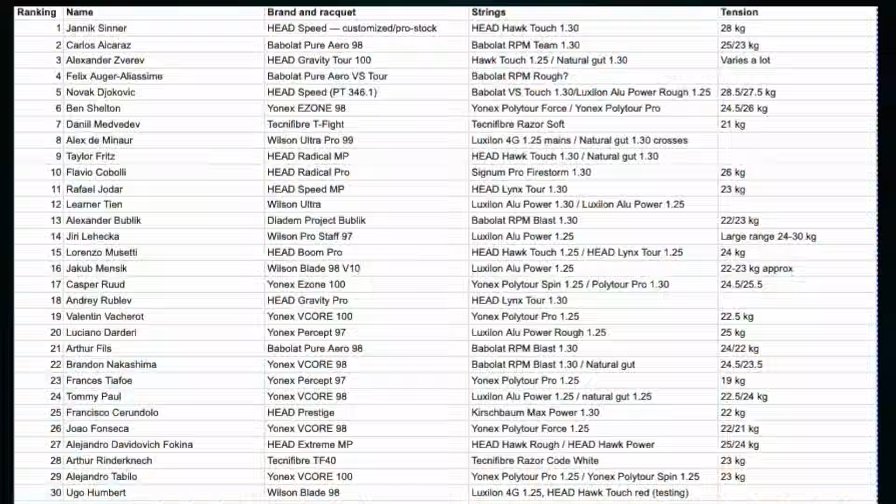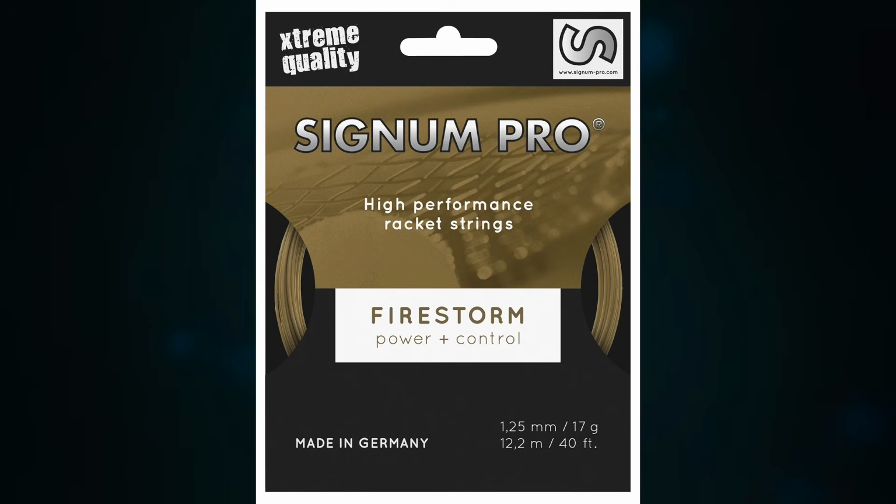We have Dimitrov using 4G and natural gut crosses. Hawk Touch, natural gut for Taylor Fritz, yet another natural gut player. Not exactly sure about his tension. Maybe I have it somewhere, but I wasn't sure when I wrote this. There's actually quite a few players who've tried Signum Pro Firestorm. I know Rublev did try it for a bit. Berrettini and Kecmanović are both using it. There are more players who've tried it.